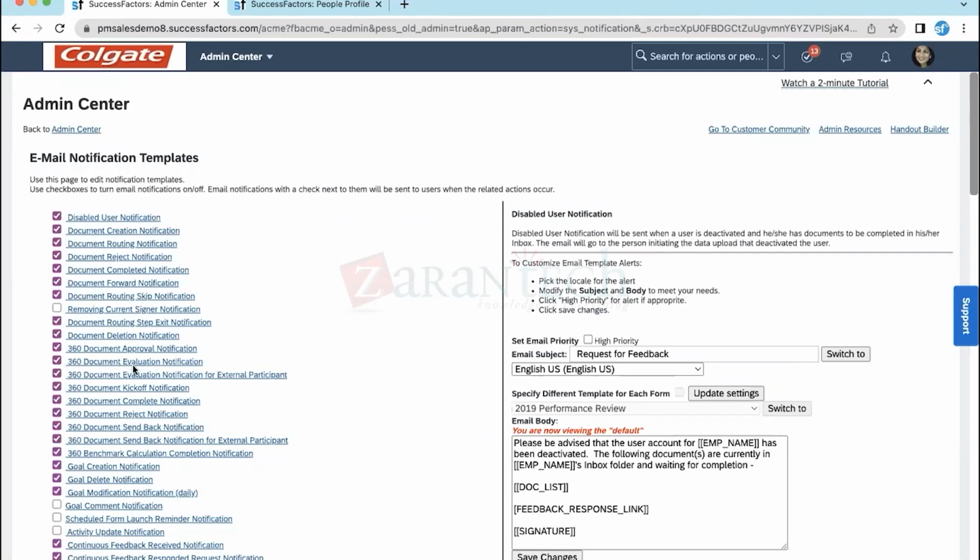Other things are like alerts. So for example, my contract is going to expire in the next 45 days. Then my HR and my manager should be notified about the upcoming contract end date.